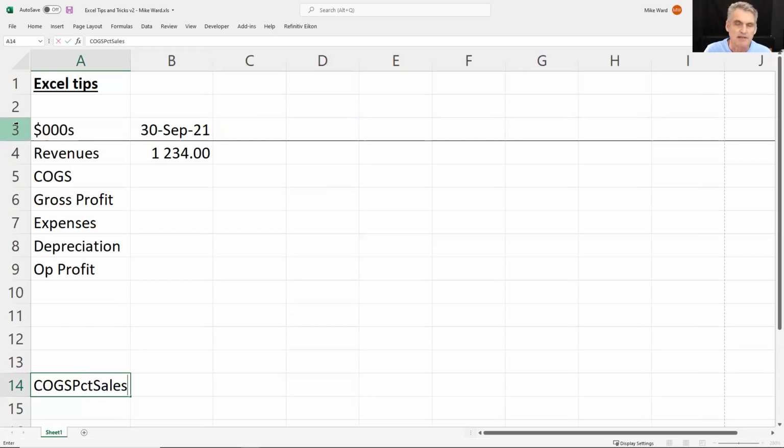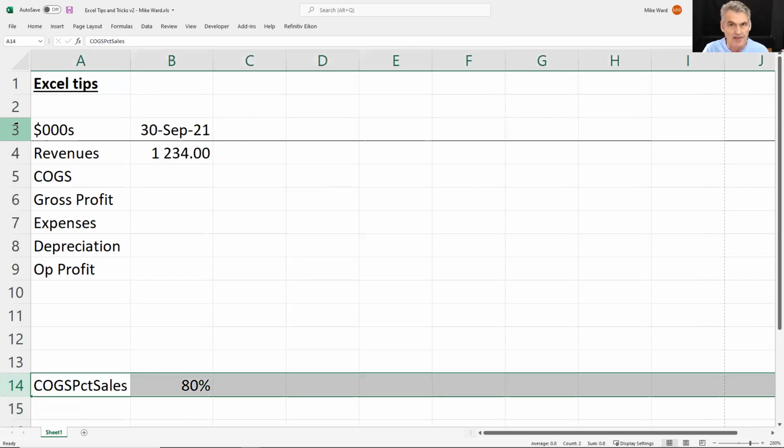So I'm just typing that long thing in here. And I want to put the 80% down here into the model so that I can easily change this if I want to. So a very nice trick in Excel now is to push Shift Spacebar. That highlights the whole row. And then we want to label that row.